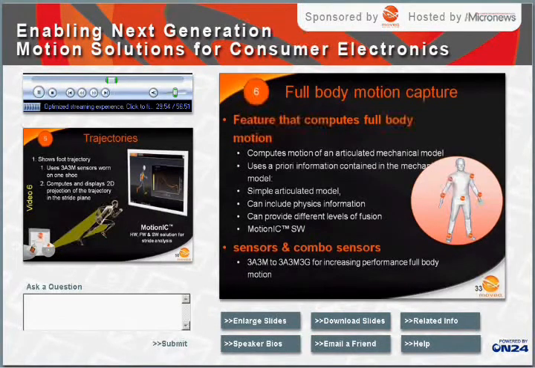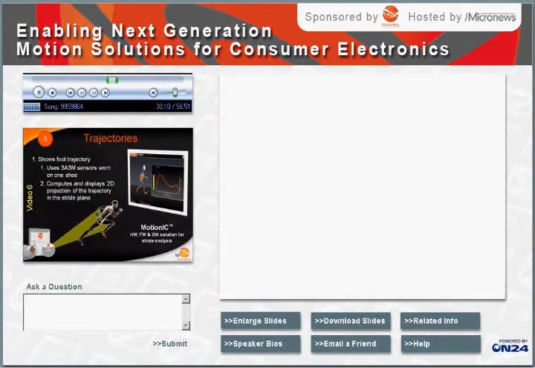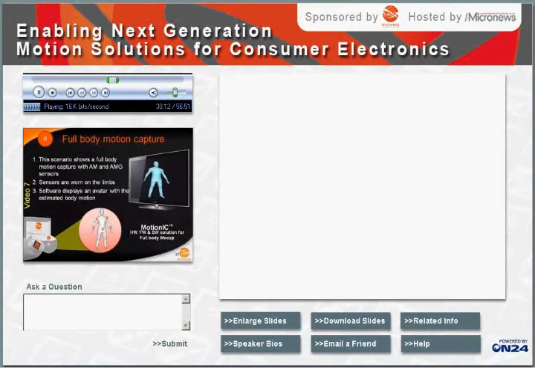Lastly, I'd like to cover full body motion capture. The algorithm combines a mechanical body model with the data from a body area network of either 6 or 9-axis sensors, tracking the motion of our actor. In the video, our actor is wearing 7 6-axis sensors, 2 on each arm, 1 on the torso, and 1 on each foot. You will see the avatar mimic the motions of our actor in the background.